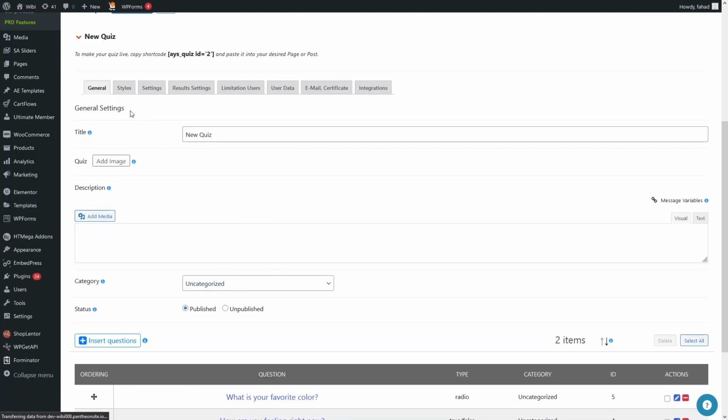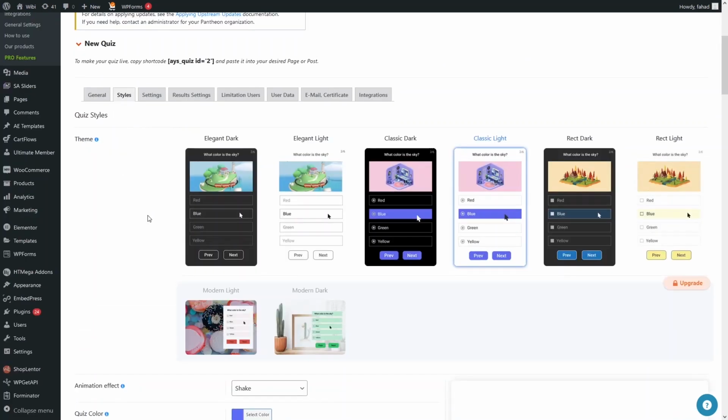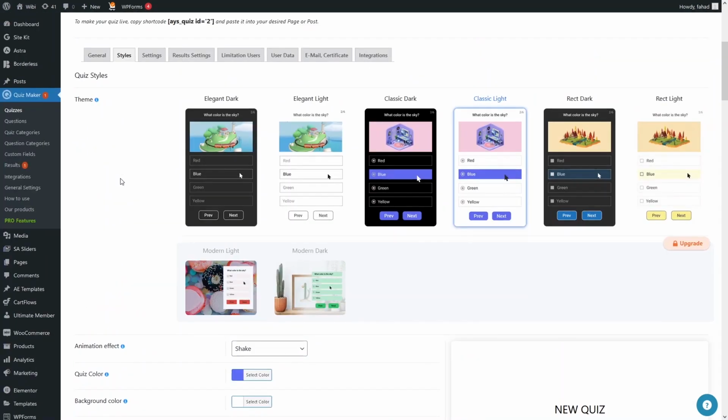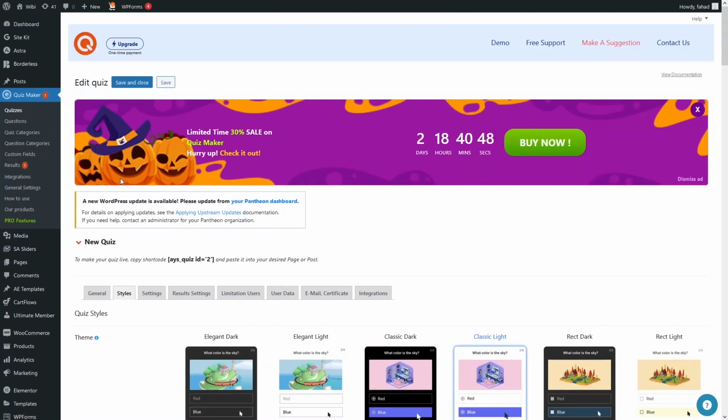And from here, you can see here that we have the option of styles. So from here, we can actually customize the design or the style of our quiz. Okay, so you can explore these options by yourself. Okay, so this is how it works, and this is how we can create the quiz website in the WordPress.